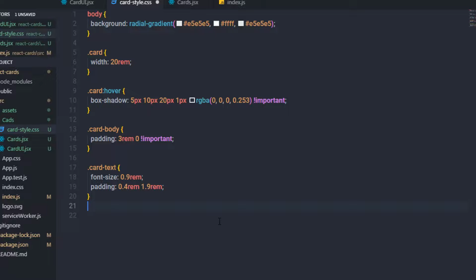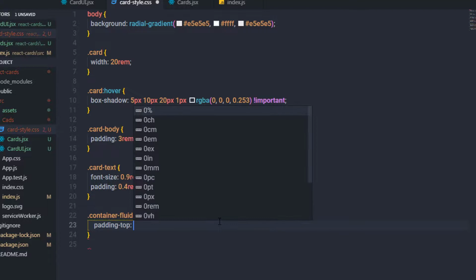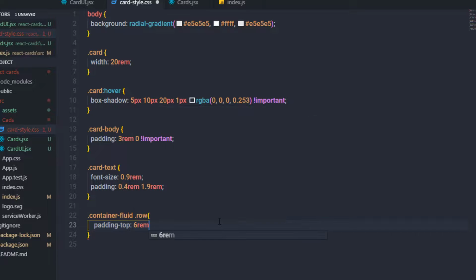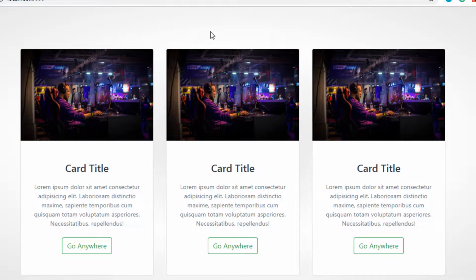And just after that, I will select the container-fluid and select the row and add some padding to the top. So I will say 6rem here. So this will add some padding right here. Now you can notice here, using a same component will render the same image, title and the paragraph text. Now I want to control this text and the paragraph. I want different image and text for different cards.